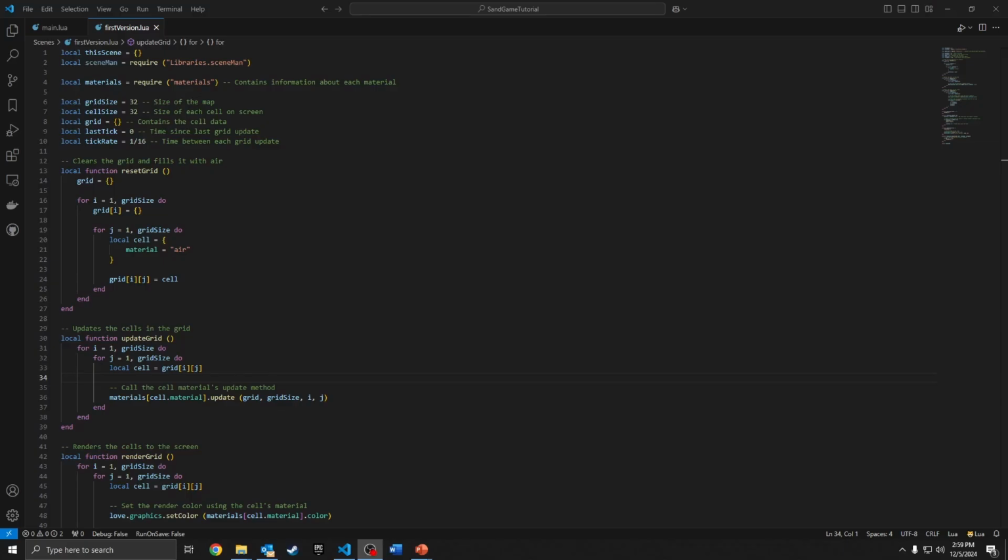Alright, so from here on out, after each of these slides, I'm going to show you how you can implement it in Love2D. So right here, you can see I'm highlighting the reset grid function, and it's just like I said. You create the grid starting here, and then for each x position, which is this for loop, you create an empty array. Then for each y position, you create a cell with the material set to air.